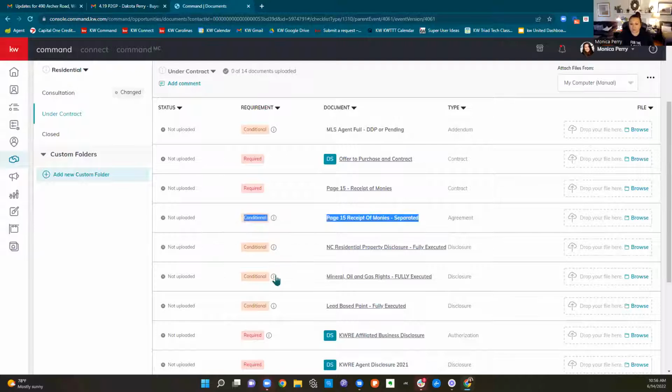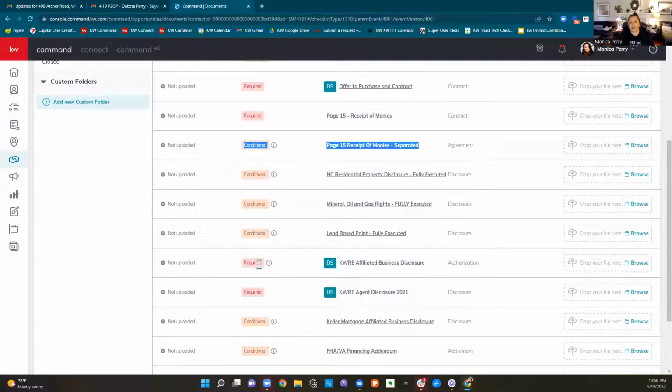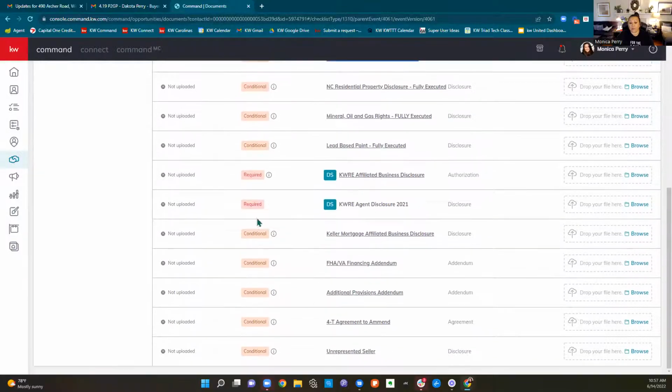Same thing with mineral oil and gas rights. It's conditional because if it was a foreclosure, you don't need to turn it in. Lead-based paint, if it wasn't built prior to 1978, then you don't need to turn it in. But if it was, then you do. Does that make sense to everybody? So what's required is going to say that it's required. What's conditional is going to say that it's conditional, and it's going to have a note.